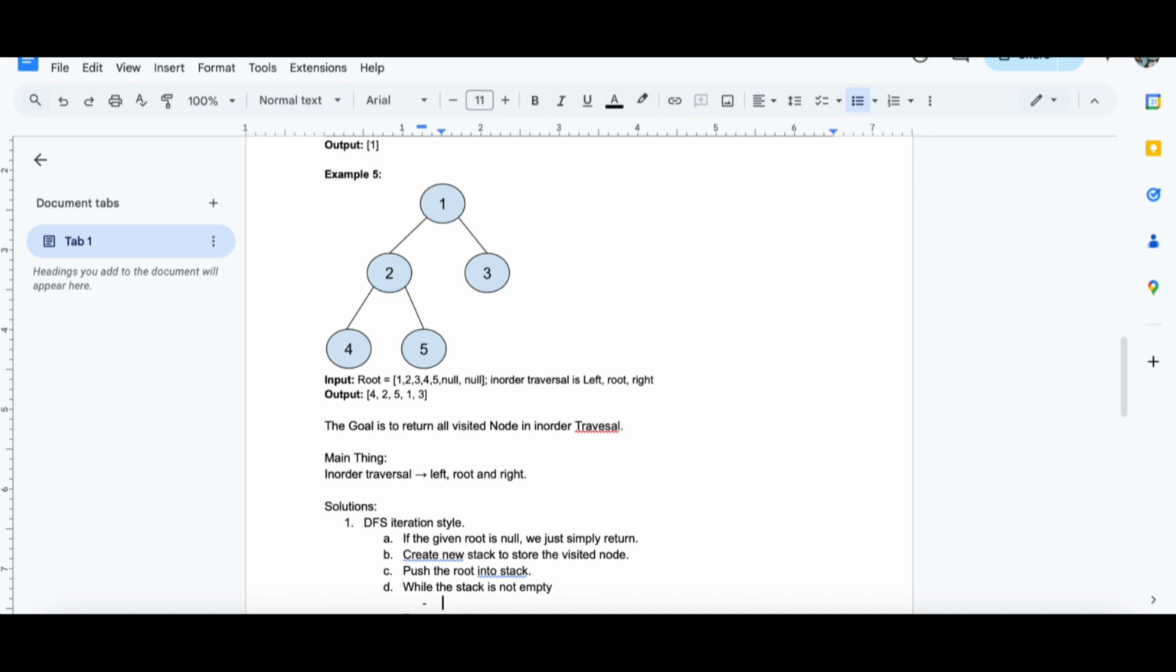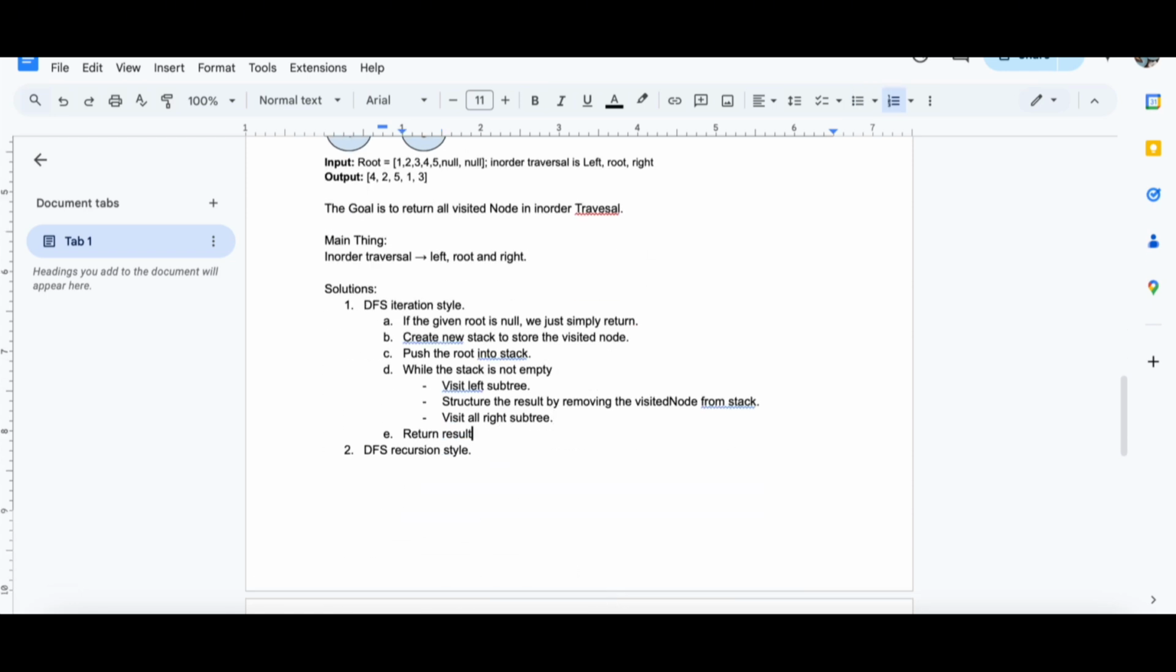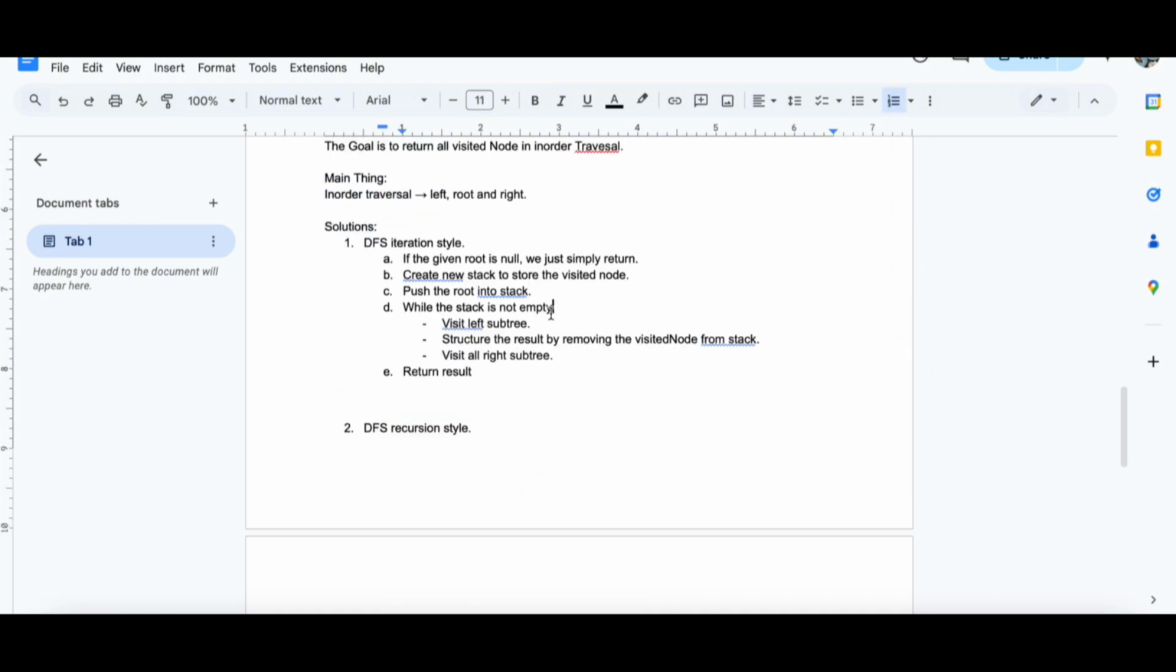But before that, we have this. Visit the left sub-tree, then we need to structure the result by removing the visited node from the stack. Then we visit the right sub-tree. Okay. So let's say the given root is this. Sorry, while the stack is not empty and the current node is not null.